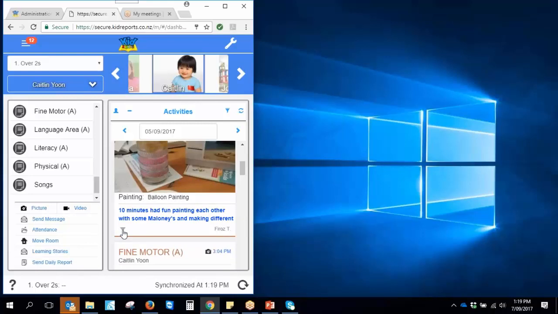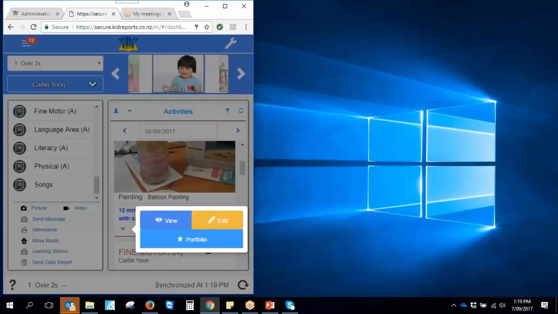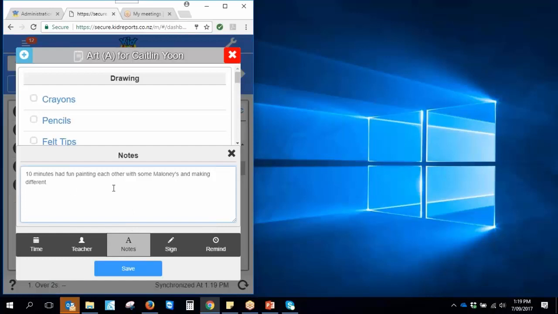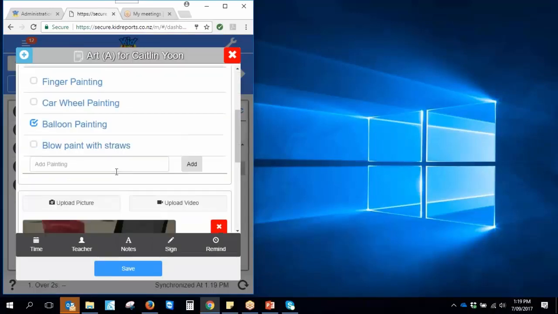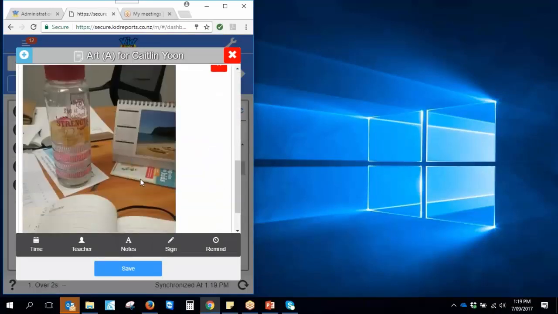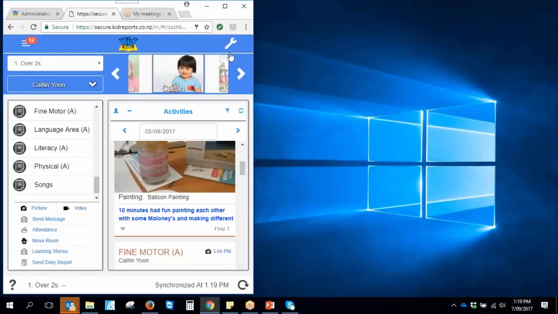So let's say that I took a picture and I made some notes. I can actually go back and edit those notes, and I can also change the picture if I want to. So the information is always available to the teachers, and it's as if they have got all the online folders available to them through this app.